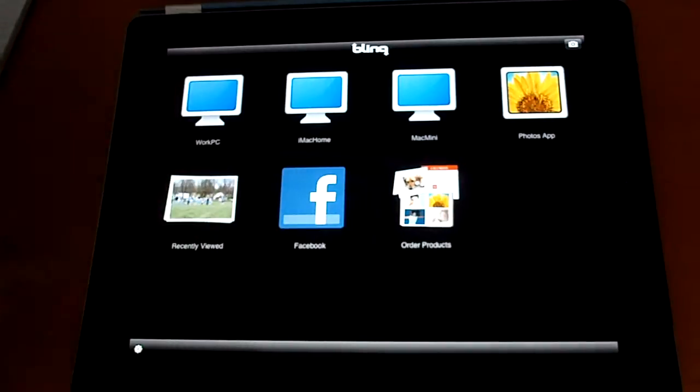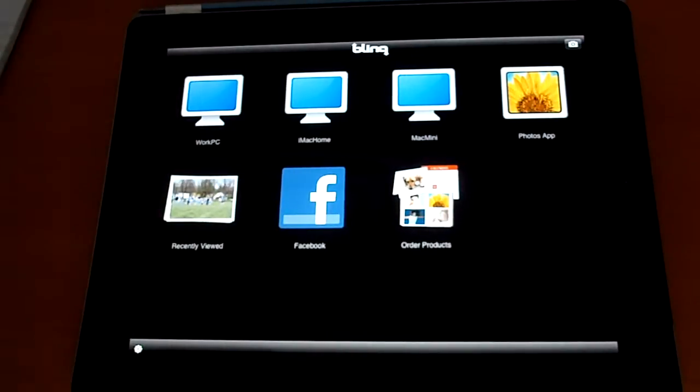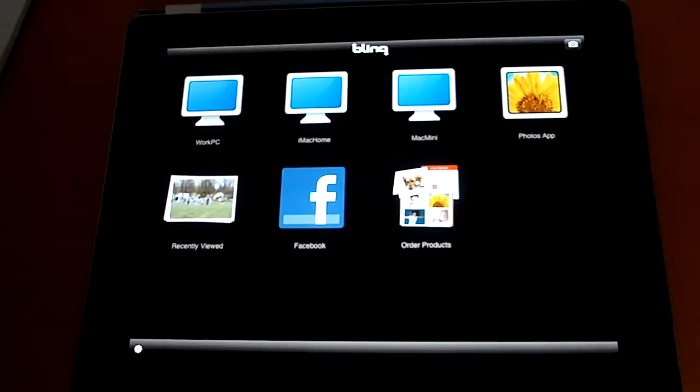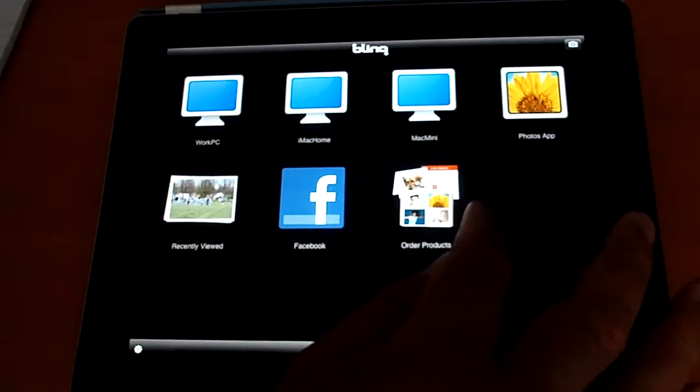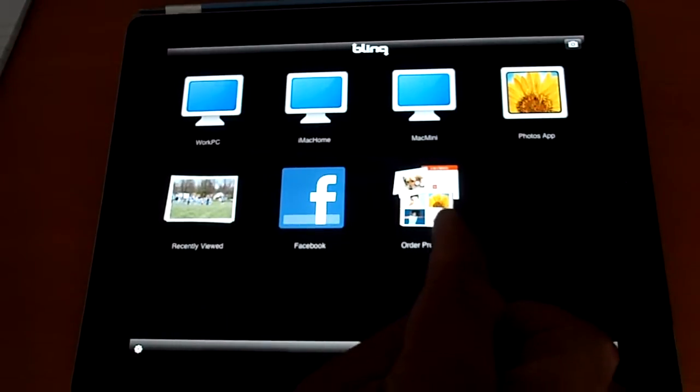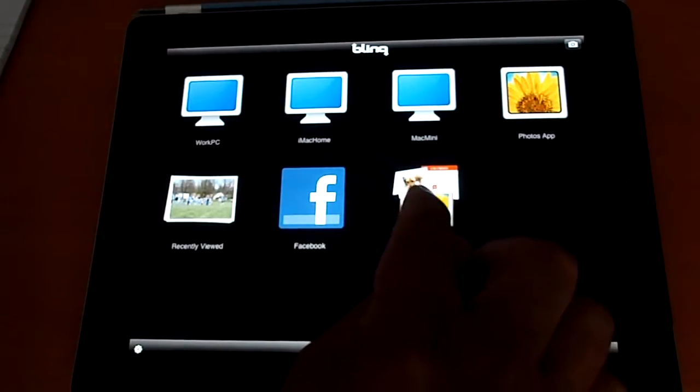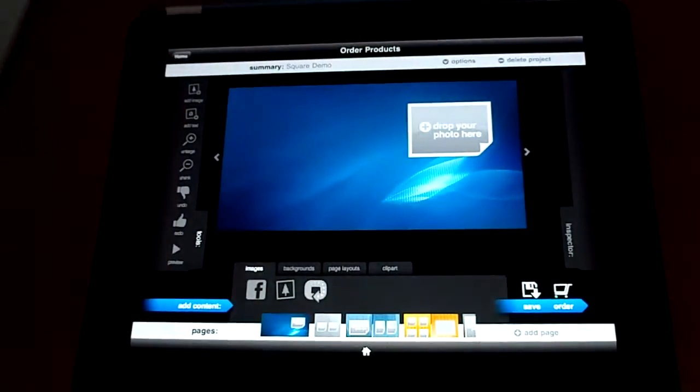This is where it changes from what was called Sync to what we're now calling Blink. And the reason we're calling it Blink is because the word Blink means web link, much like blog means weblog. I want to just show you an example of where that is very powerful. Let's go into this photo product creator.